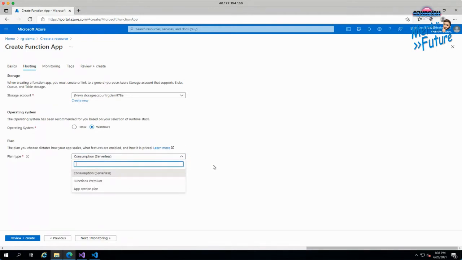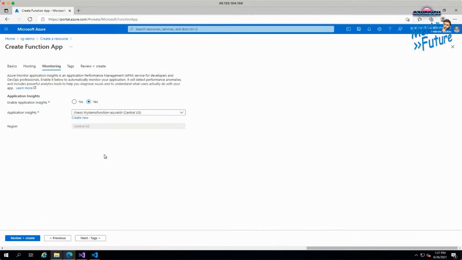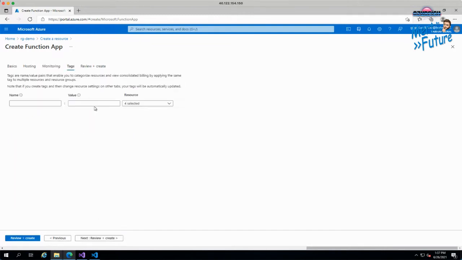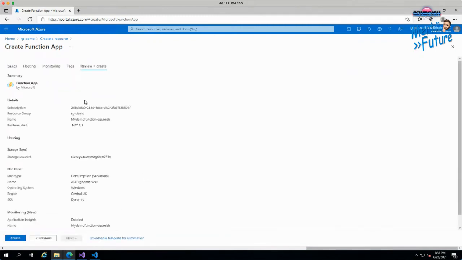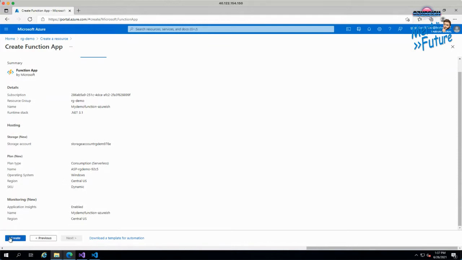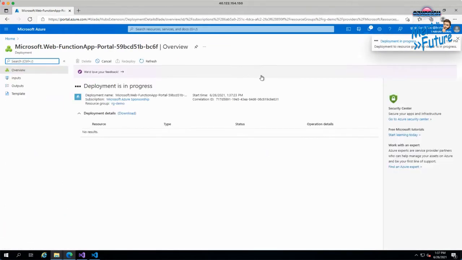Okay, so I'll go ahead with consumption, but you can choose any of these plans based on whatever your requirement is. You can go ahead and enable app insights for monitoring your Azure functions. I'll go ahead with the default option. Obviously, you can go ahead and disable it if you don't want that. You can provide any tags that you would like to tag your function app with. I'll go ahead and review my settings and create. It will take hardly a few seconds to provision my Azure function, which is provisioned in a consumption plan.